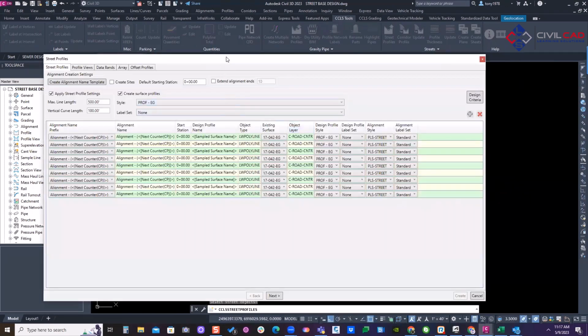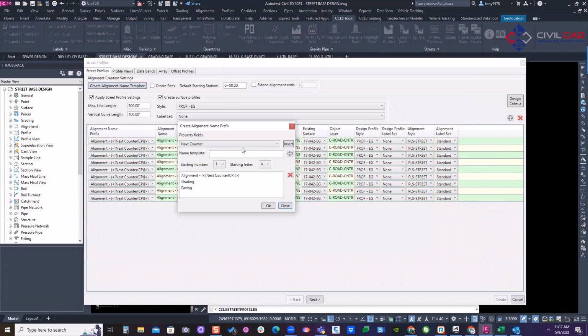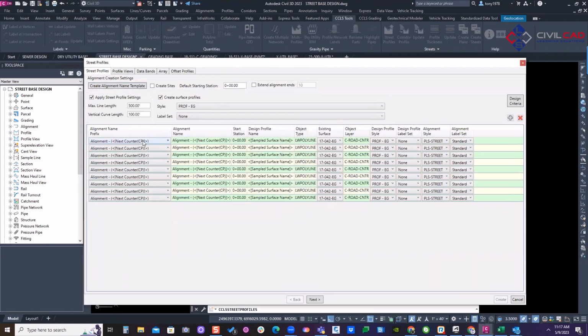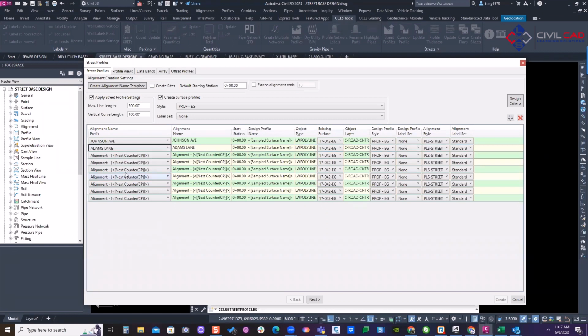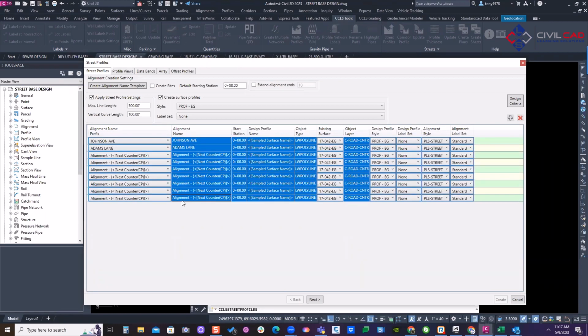This takes us to our dialog box, and I'll go to create alignment name templates. So in here, I can assign names. I can say Johnson Avenue, and so on and so on. I can add another one here. This could be Adams Lane, and just hit the plus symbol and keep going. But for this exercise, it would actually pop up right here. So it's here at Johnson Avenue. I can say Adams. Okay. I'm going to go through and assign most of the defaults. So I'm going to hold down my shift just like Windows.